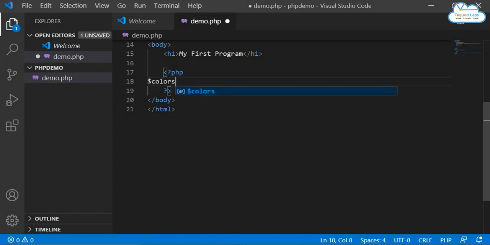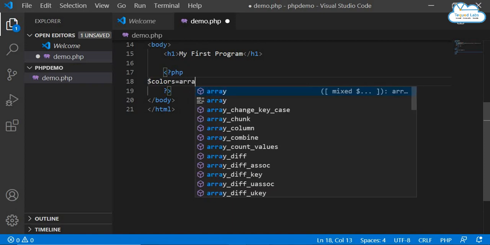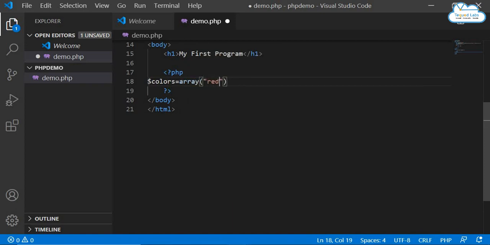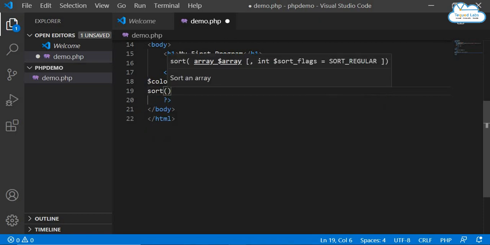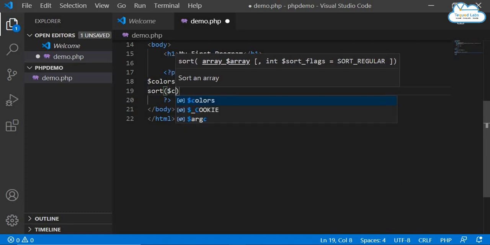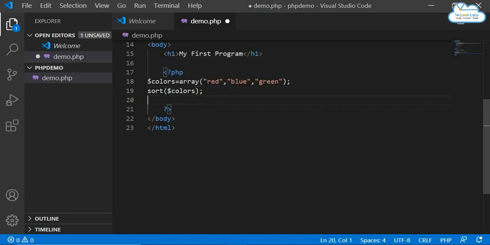So let me create an array of colors, okay, let me create the array first. So array of red, blue, right? So again green, right? So I've created an array now, array of red, blue and green. Now what I'm going to do, I'm going to sort it. Now the sort function is used for sorting the elements of an indexed array in ascending order. If you want the values in ascending order, then you'll have to use sort colors, right?